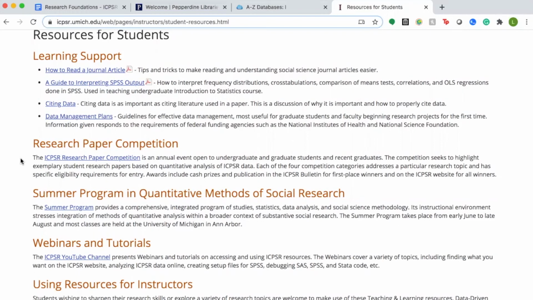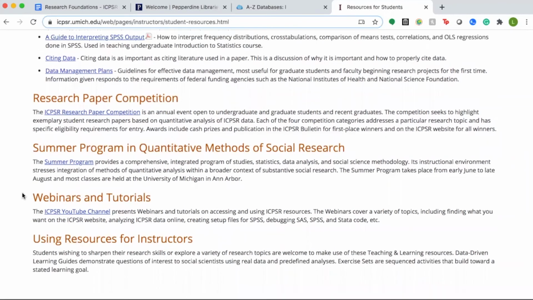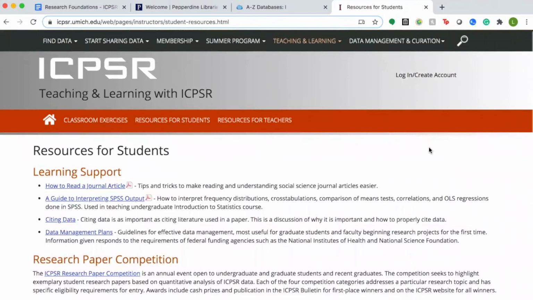And then their YouTube channel is pretty wonderful as far as addressing specific elements of what you might come across, whether it's analyzing the data online or working with SPSS or Stata. There are some great webinars and some shorter videos, and I found it invaluable as I'm working with ICPSR to check out their YouTube channel and see what they've created. And that's really what I wanted to show you.